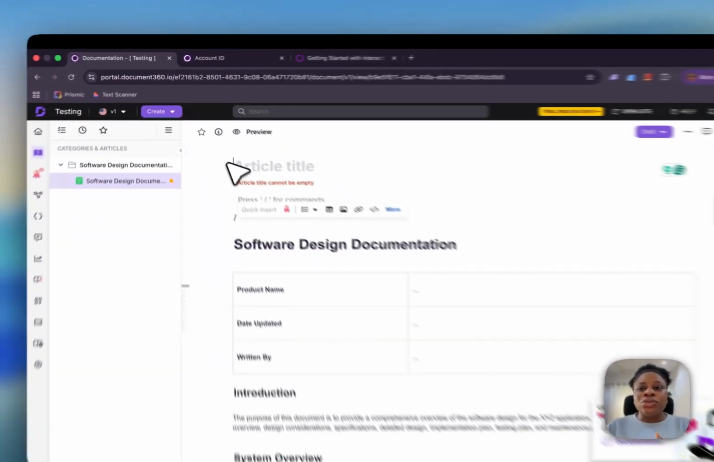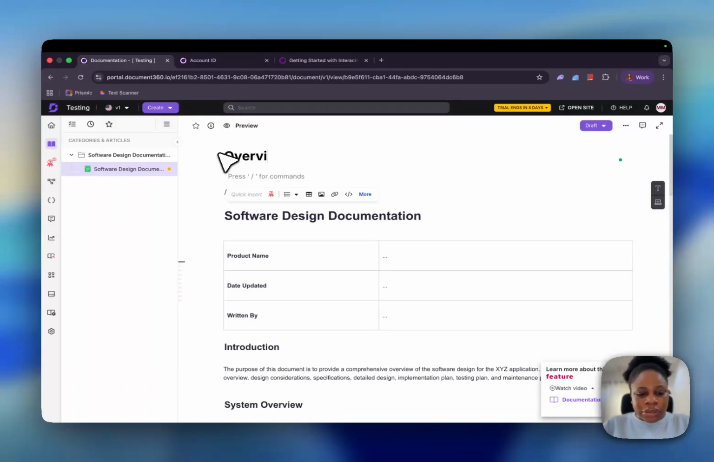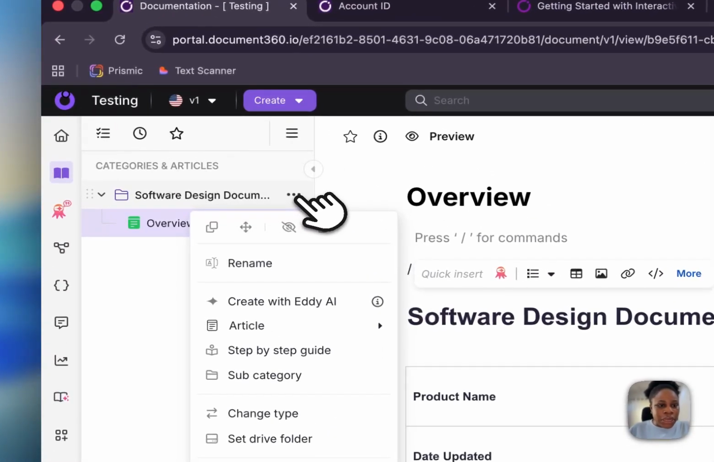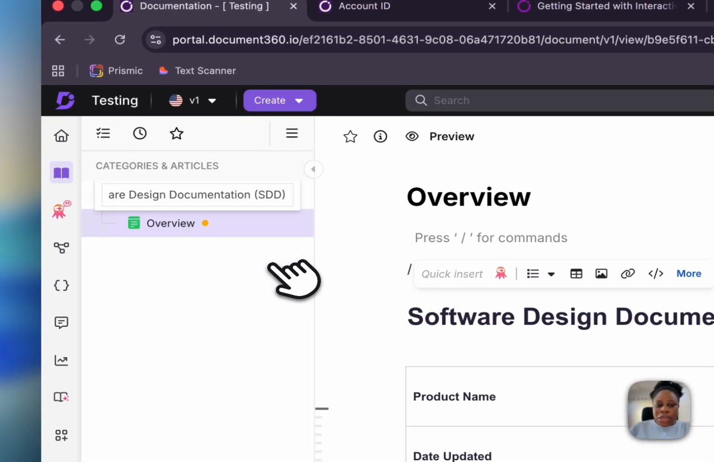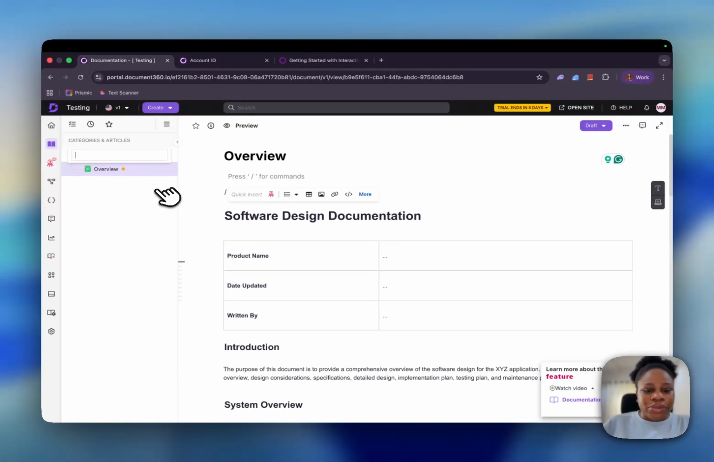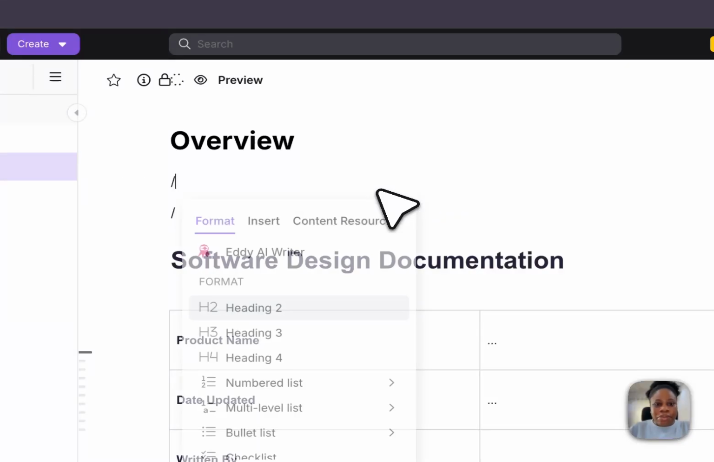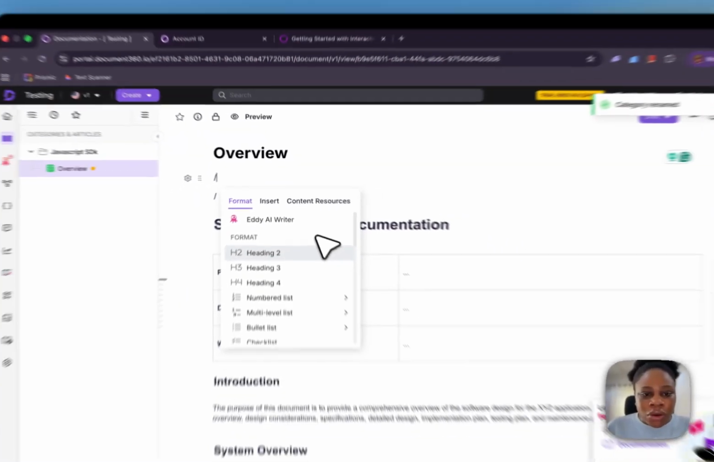Let's say the article title, I can name it overview, and then I can rename this to whatever my product is. Let's say JavaScript SDK. This is an overview. You can type, and it comes with a lot of interesting components.